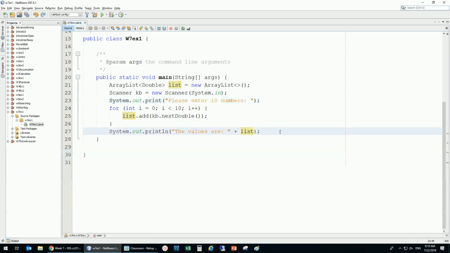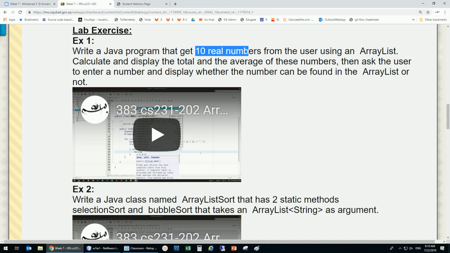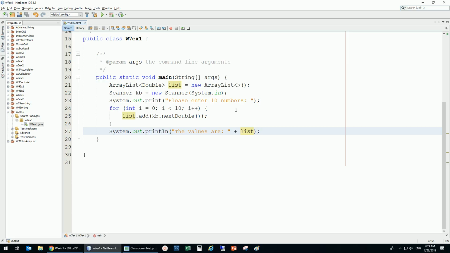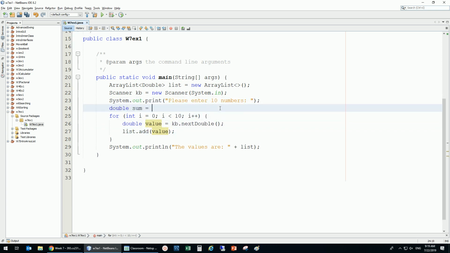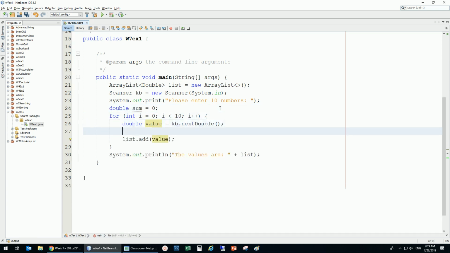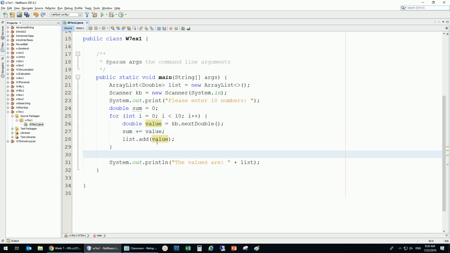Okay, so far so good. Now I would like to calculate and display the total and the average of these numbers. It might make sense now, instead of just adding them directly, to declare a variable and add the value given by the user to that variable, so I can just add it to some kind of a sum. So I'm going to have a sum that is going to be 0, and then every time I read something from the user, I'm going to add it to the sum, and this way I have the sum at the end of this loop. And if I have the sum, I can have the average as well.